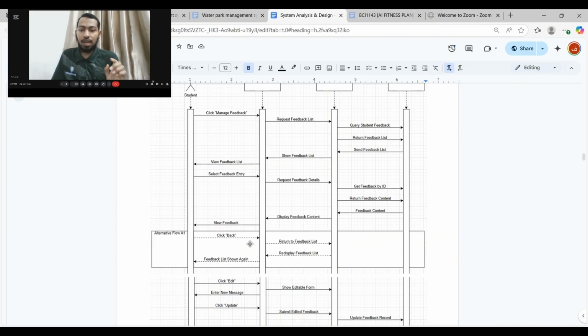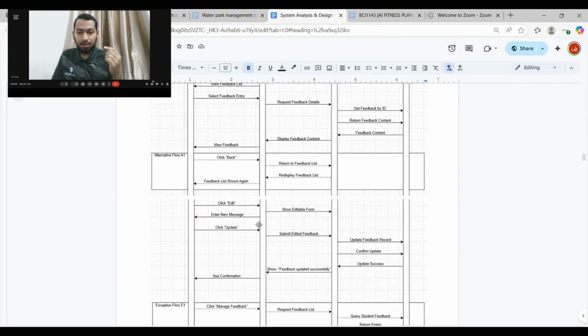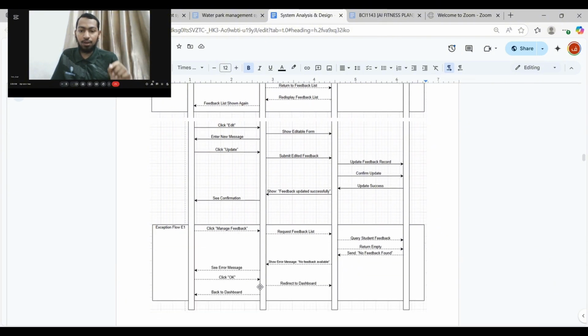I also included two flow conditions. The first one is the alternative one, where the student views the feedback but doesn't edit and just returns. The second flow condition is exception one, where no feedback exists, and the system shows a message that there is no feedback available to manage.